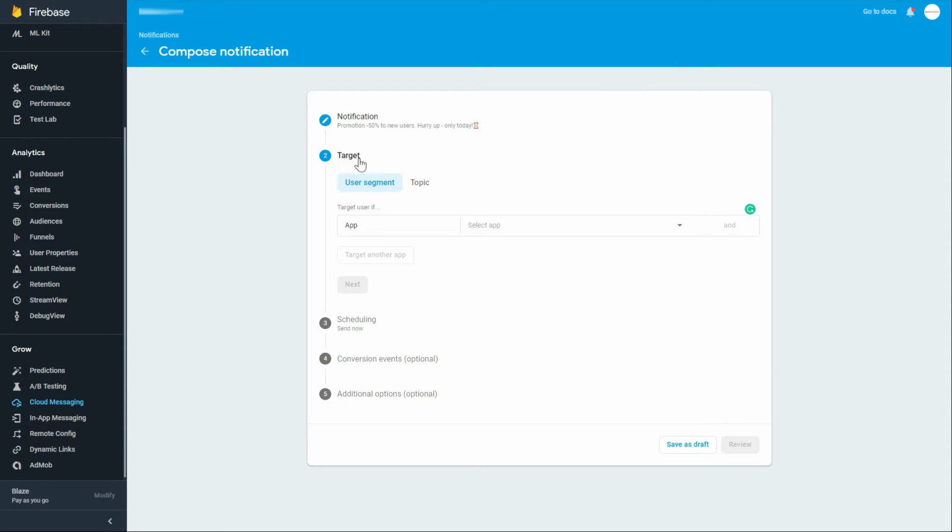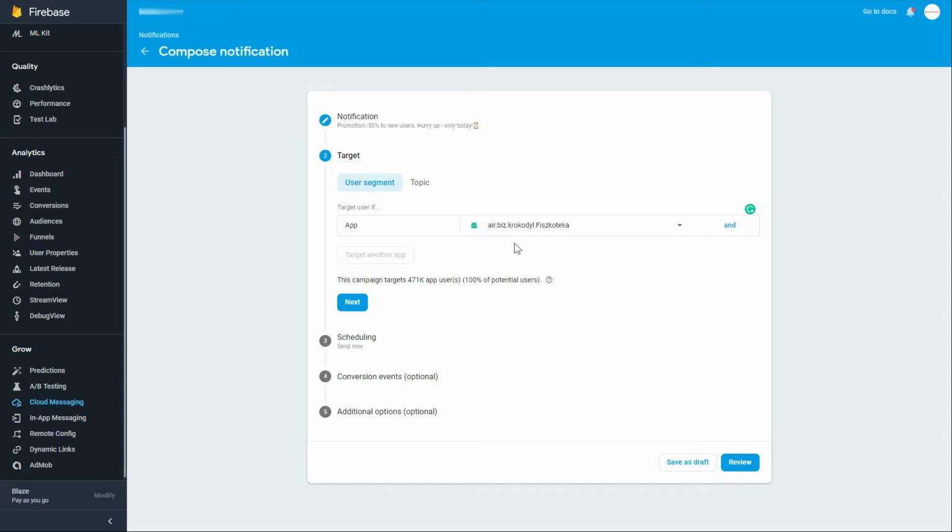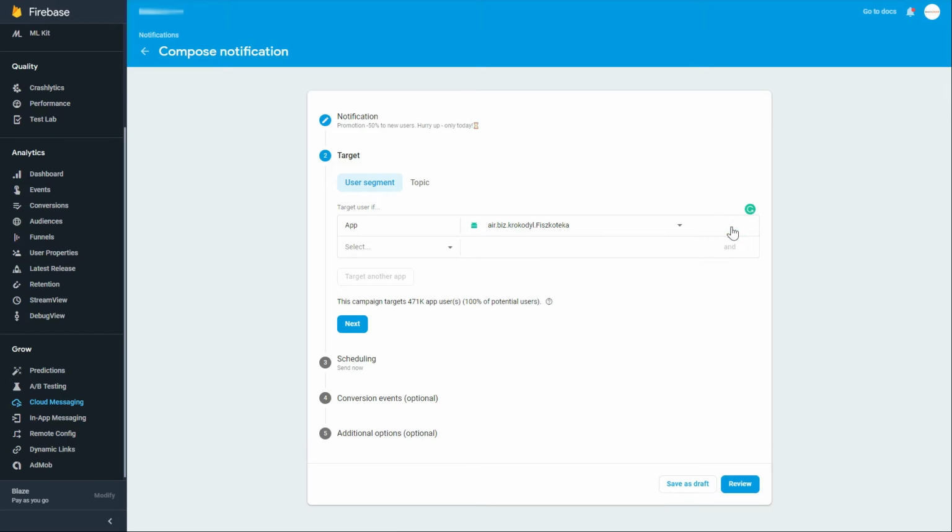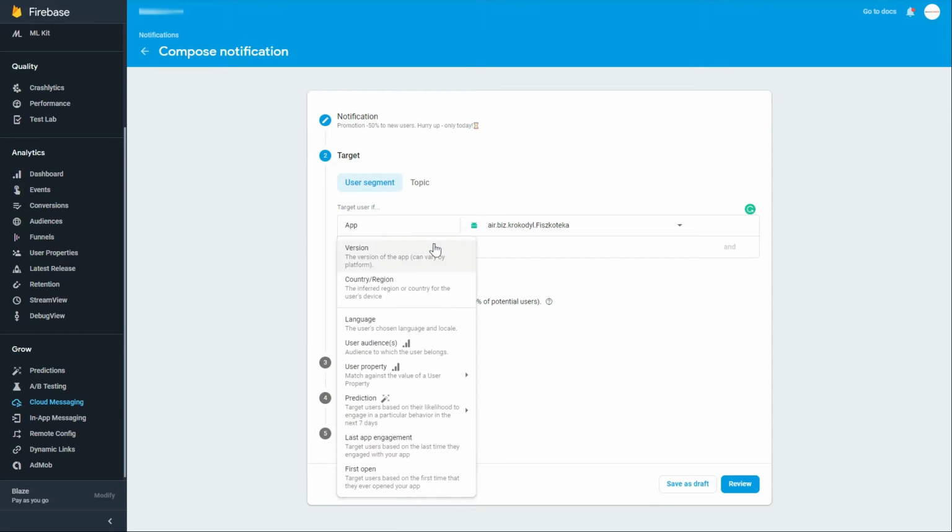And here we have the targeting section. And here you can select which segments of users or your app you want the notification to be sent to. So the first one is your app. If you have multiple applications in one project in Firebase, for example, iOS and Android, you can select it in here. And you can add another targeting option. And here you have all the options available.